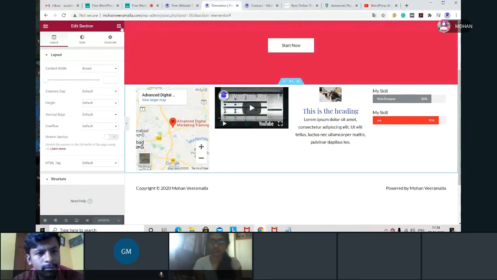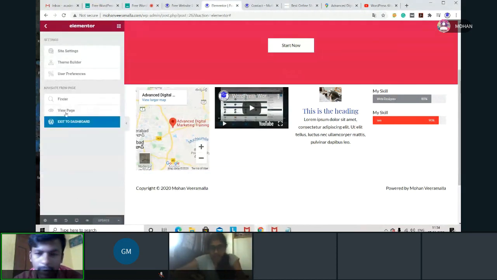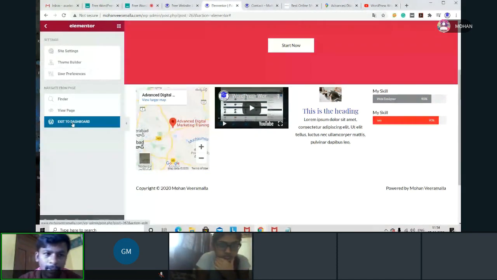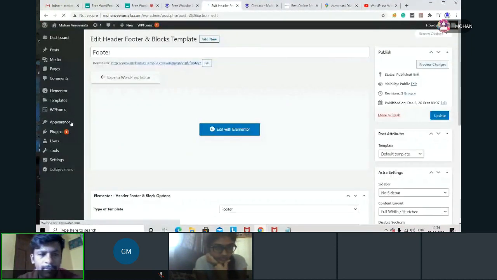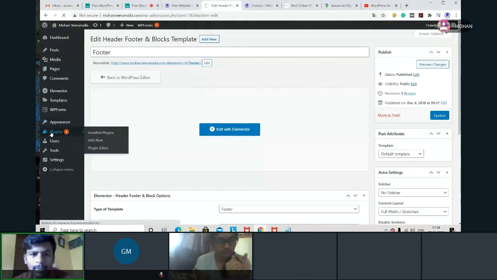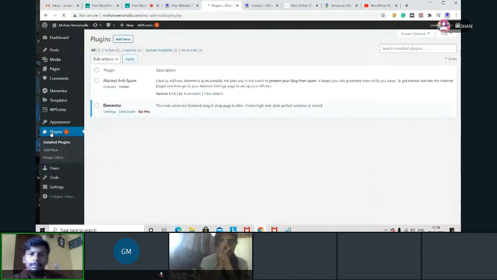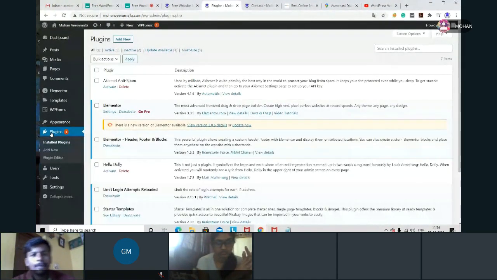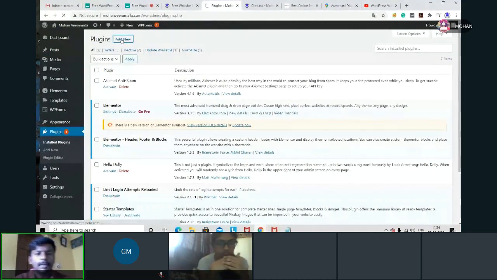Fine. What we'll do, I'm going to the dashboard here. In the main section, exit to the dashboard. If you want to go outside the Elementor, simply you have to go here. Exit to dashboard. Then automatically you can see your main dashboard. So this is our main dashboard. Now I'll go to the plugins. I'll show which plugins are required in future if you want to design a website. I'm clicking on add new.